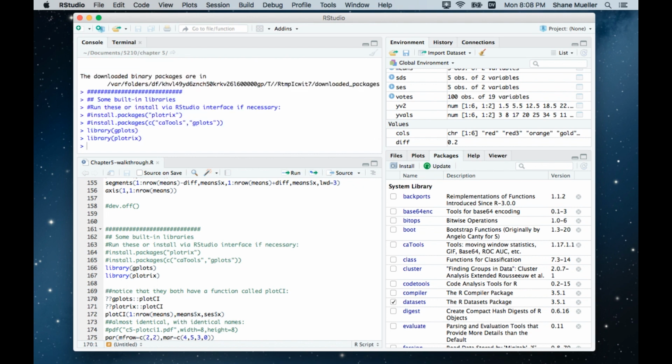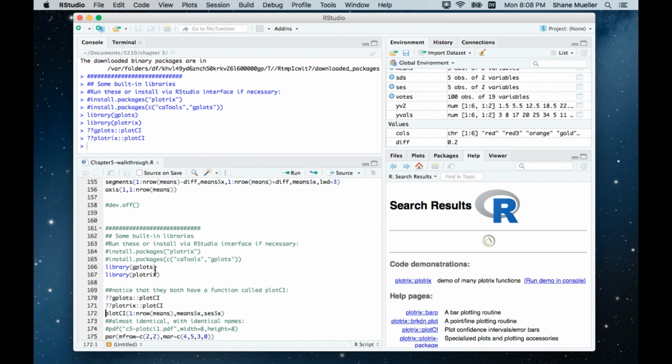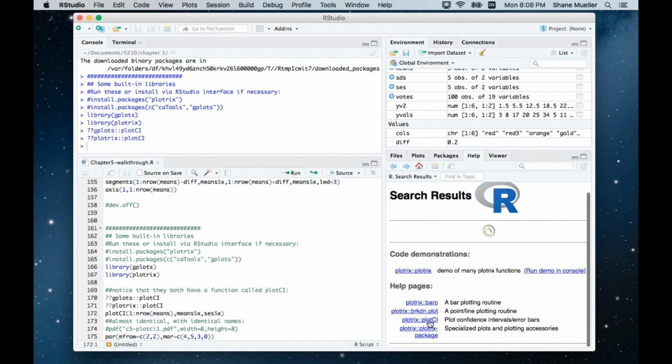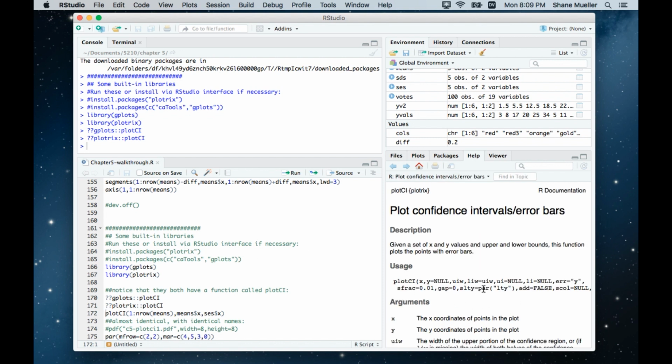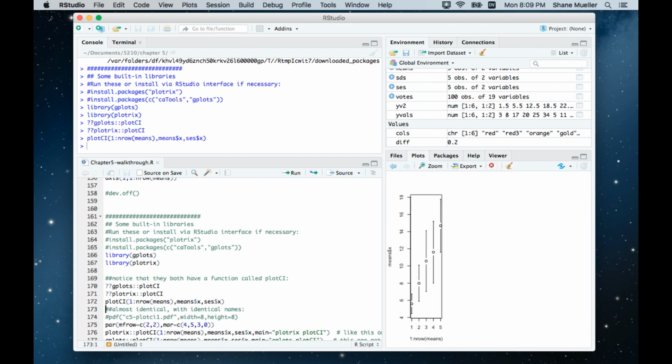Now it turns out that each of them has a function called plotCI, and I think one was based on the other one, but then they diverged. And we can try to get help on each of these to see what they look like. They have slightly different syntax though. So if I want to run plotCI, I give it my x values, I give it the means, and I give it the standard errors. And this is going to be the first plotCI loaded. So I think this is the gplots plotCI. And that's what it looks like.